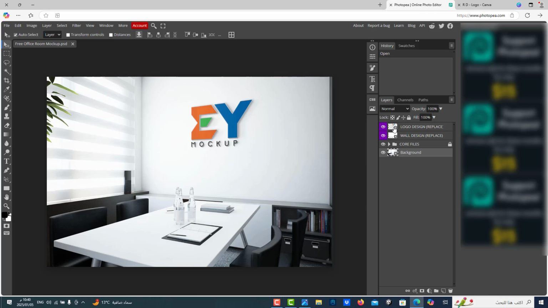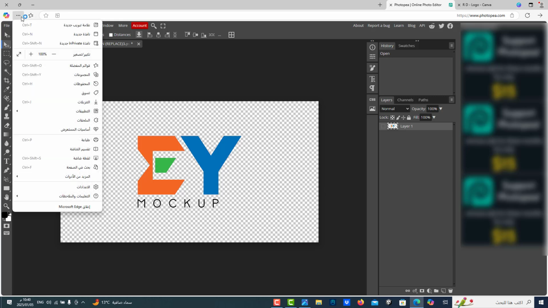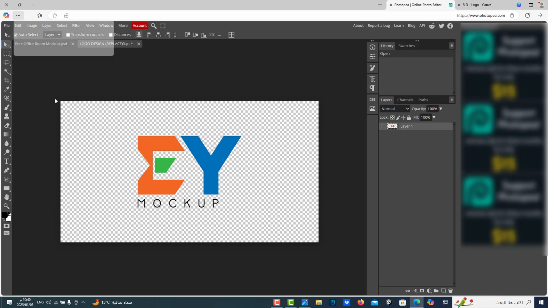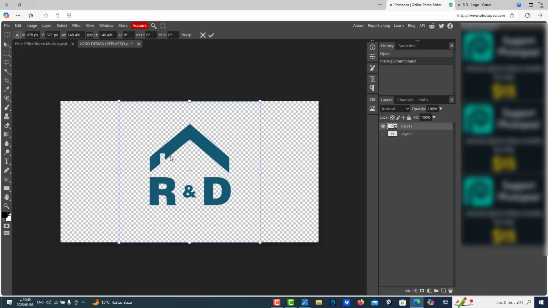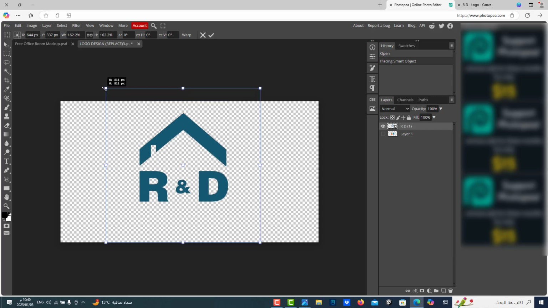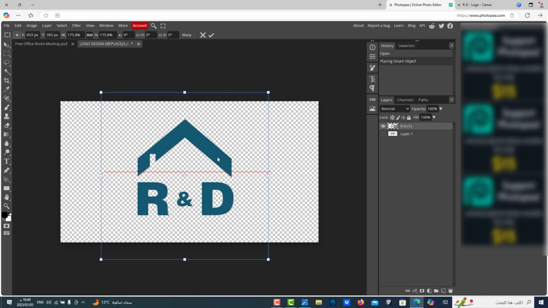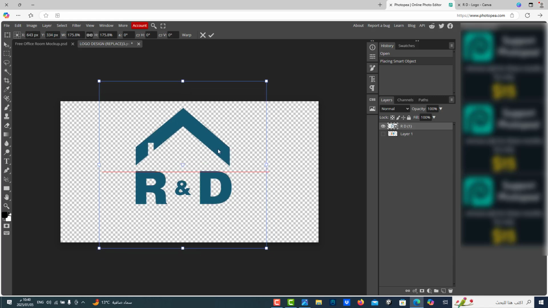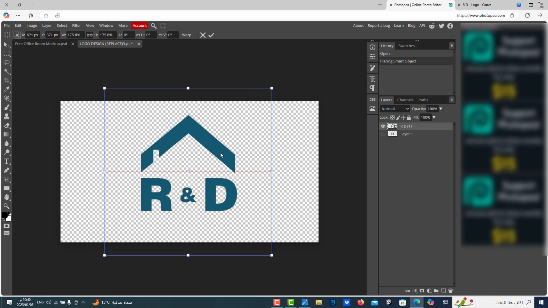Now double click the logo. Then hide it. After that, bring the page that we downloaded from Canva. So this is the page and put it here. You can maximize it a little bit like this. Put it in the middle. Yes, this one, like this.